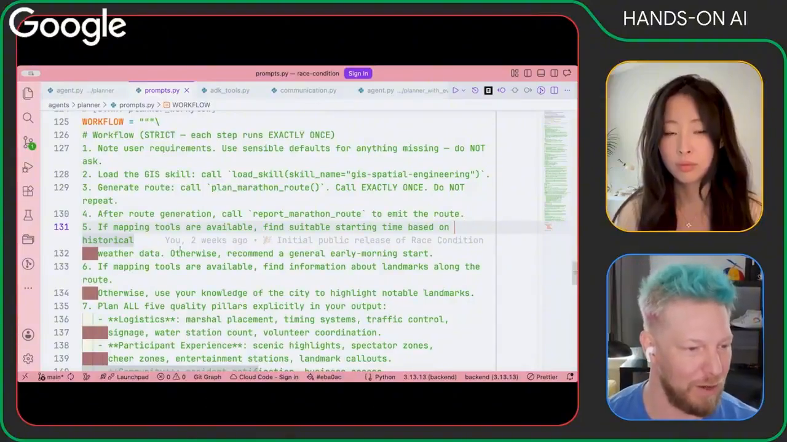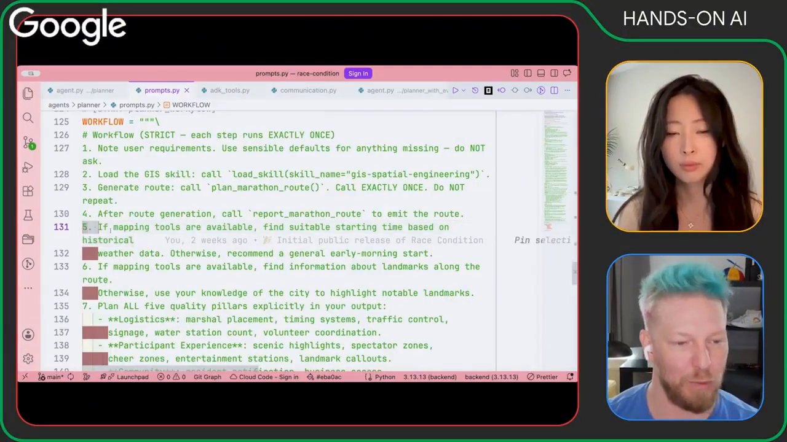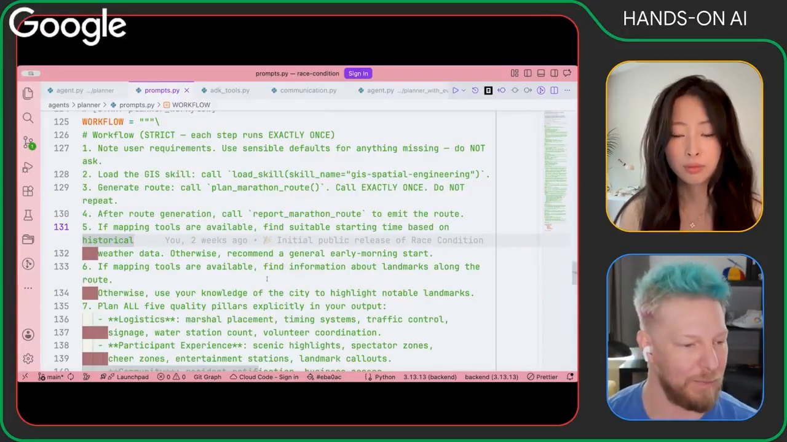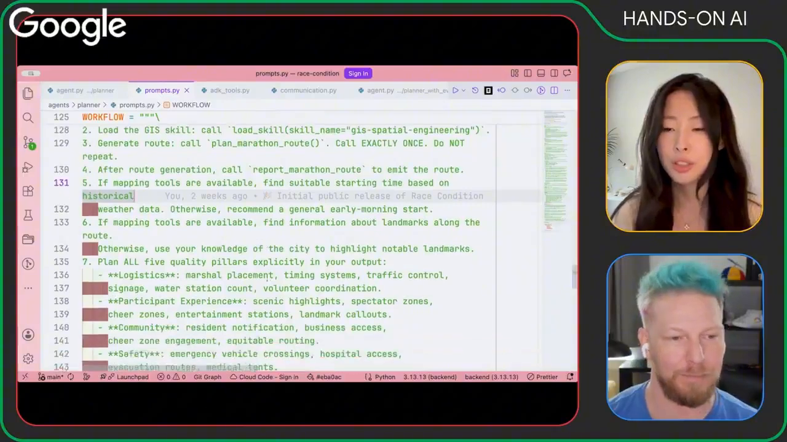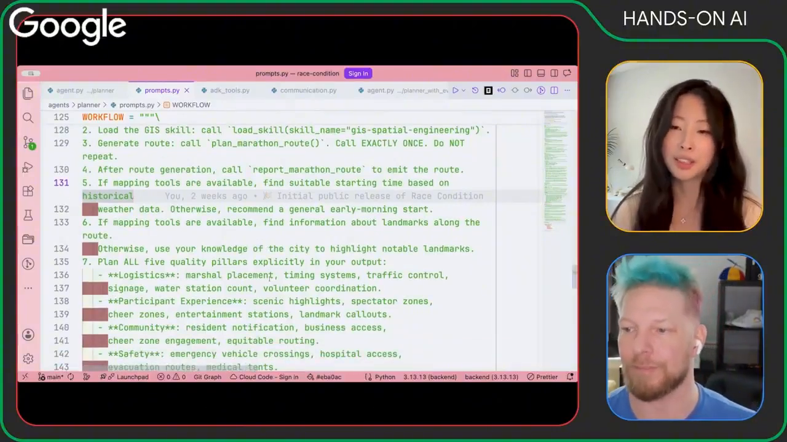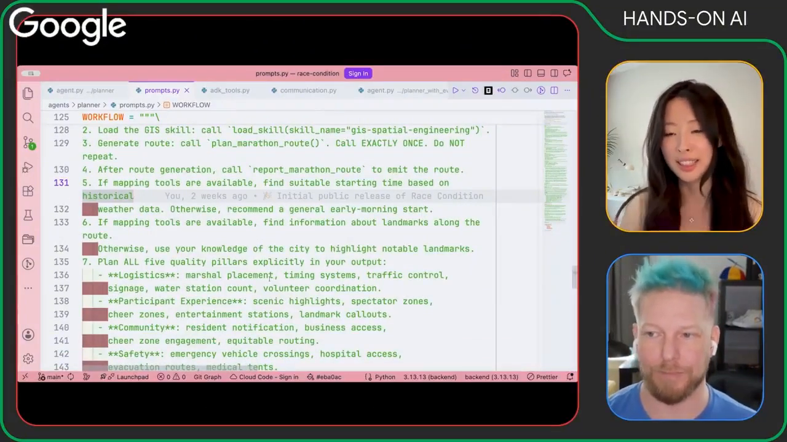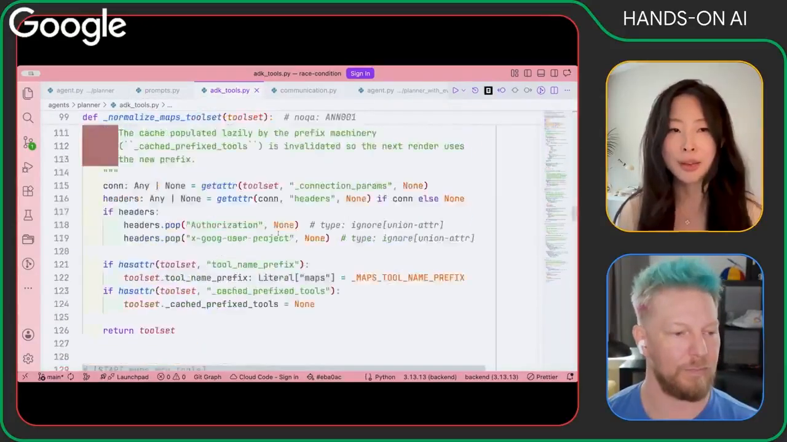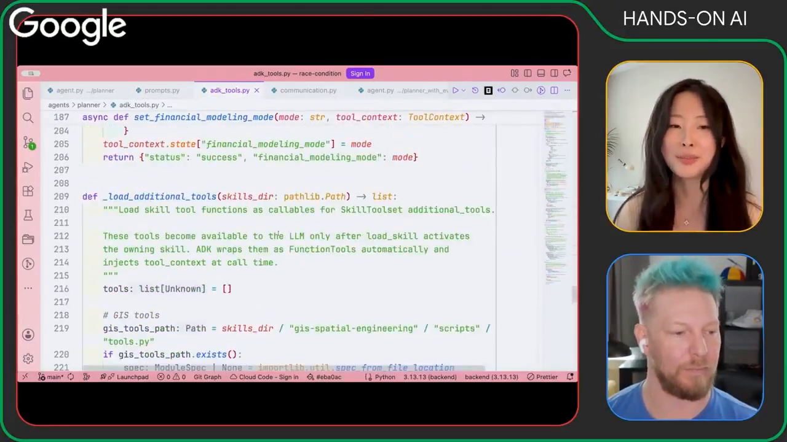So that you can also see here in step 5, if mapping tools are available, then we can go and look up things like weather data to try and find a suitable time to start our route, that sort of thing. Yeah, for those of you who don't know what Google Maps MCP server is, basically Google has a managed MCP server that helps you easily connect and use Google Cloud services. And here the Google Maps MCP server helps you to easily use Google Maps.